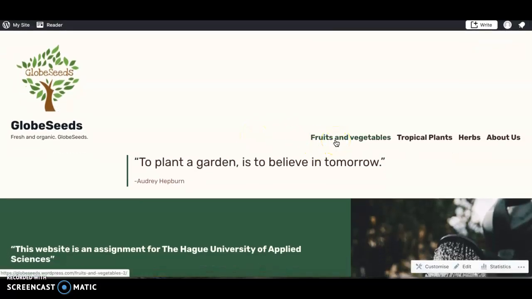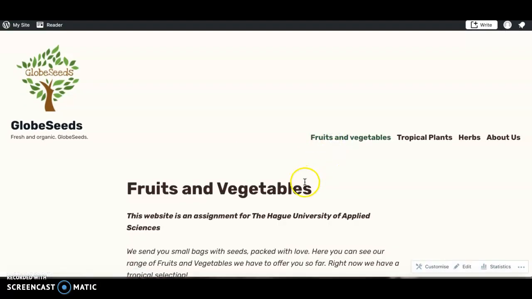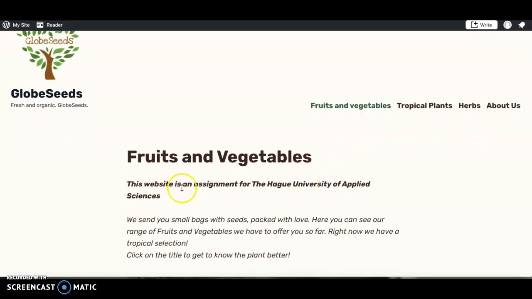Now, moving on to the menu, we have fruits and vegetables, and here it is clearly stated that this website is an assignment. This will be clearly stated on every page, as you will see.